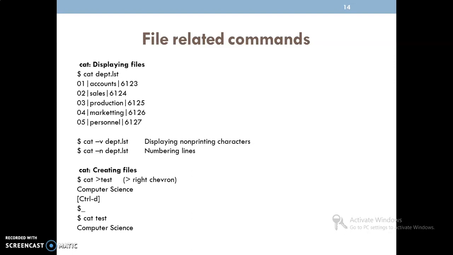It will take the contents until the user presses Control D. That means we are stopping the input. Suddenly the cursor is blinking in the prompt, which indicates the corresponding file is created and the contents are redirected to that file.